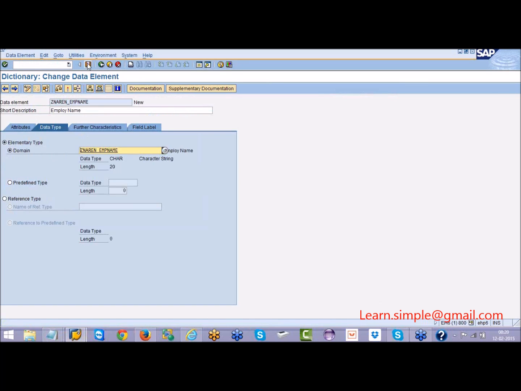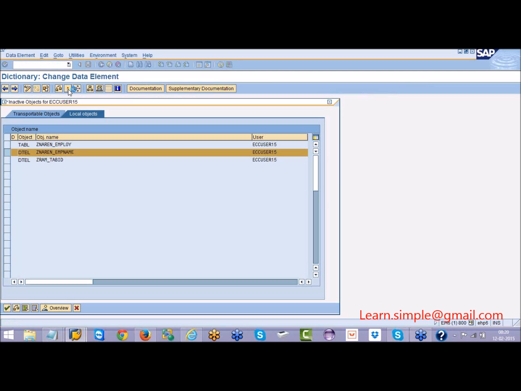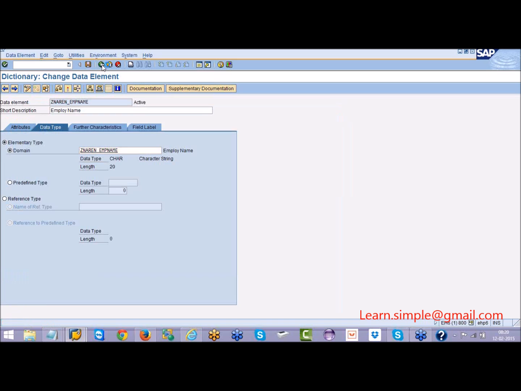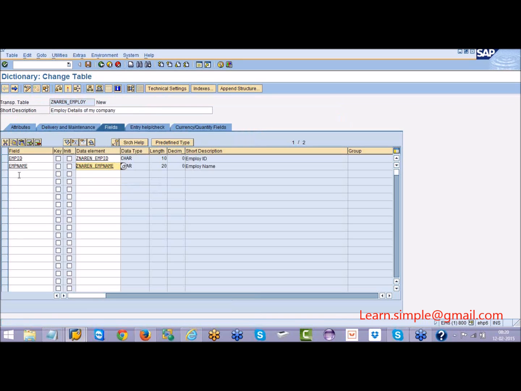Now we are in the data element. Save, check, activate your data element, and come back. So repeat the same process for n number of fields. In this table you may have 100 fields, something like employee name. Maybe tomorrow you have employee age, employee salary. You have 100 fields. You have to repeat the same procedure for all the fields.